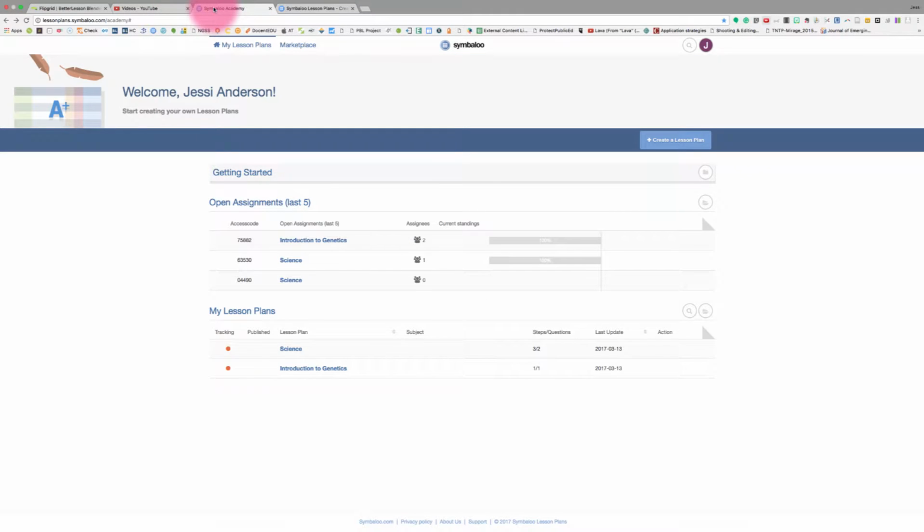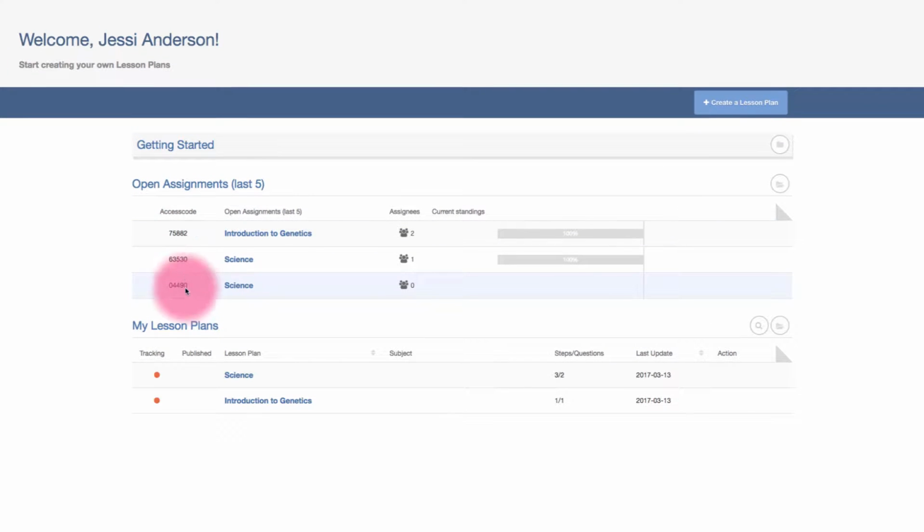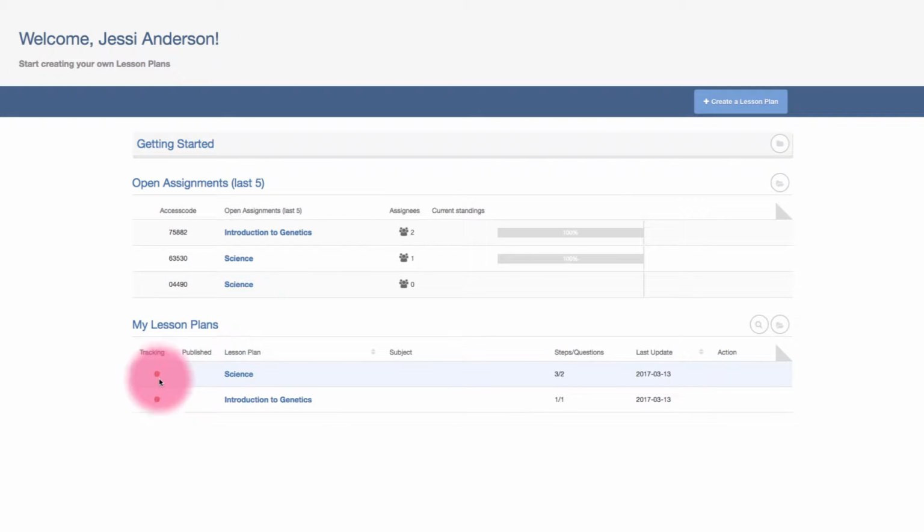So if I go over here, I've logged into my account and you can see, welcome Jesse Anderson. You can also see up here where it says my lesson plans. Over here I have open assignments, so these are the ones that I've already assigned to students. And then down here, it's tracking these assignments because they are assigned to students up here. So I'm going to show you how to create one, and then I'll show you what these areas look like in order to track students who have already started the activity.